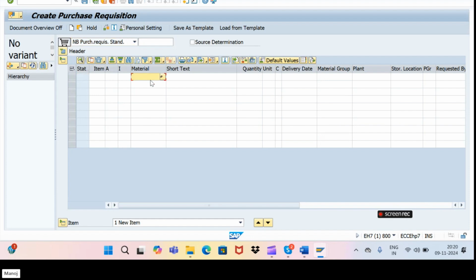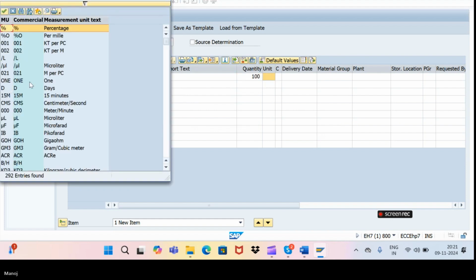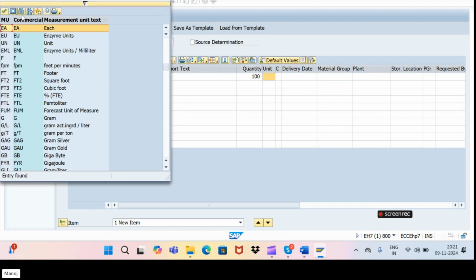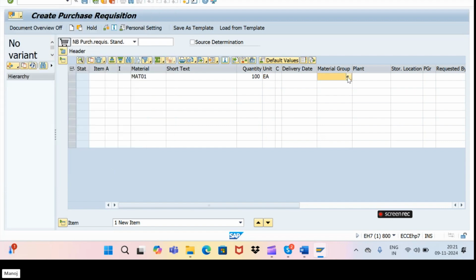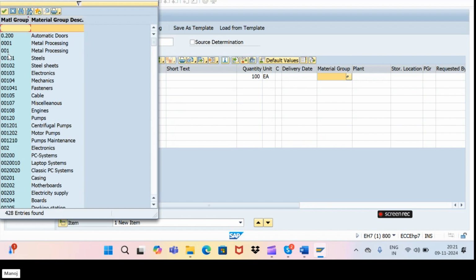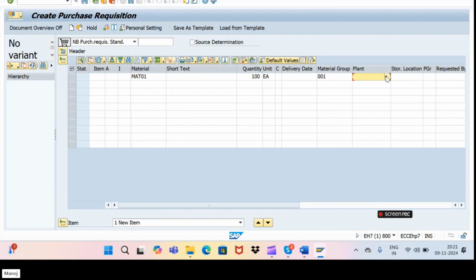So let's suppose the client wants, for this material group 001, the combination of this material group and the plant. So plant, let me take KL0, and purchasing group, let me take 00. So the client wants that whenever someone creates a PR with the combination of this plant and this purchasing group, it must be released by a supervisor, manager or junior manager, right?